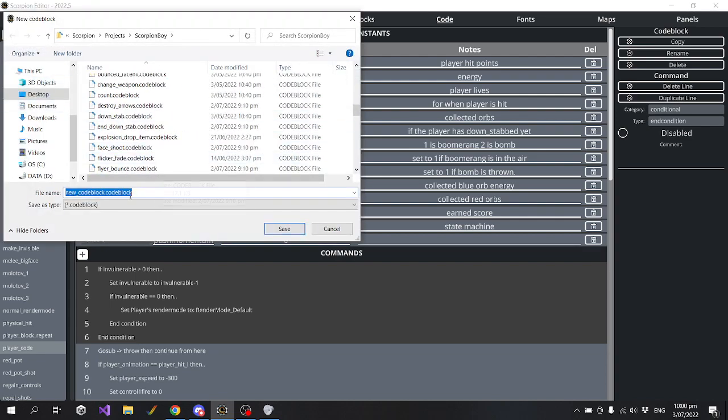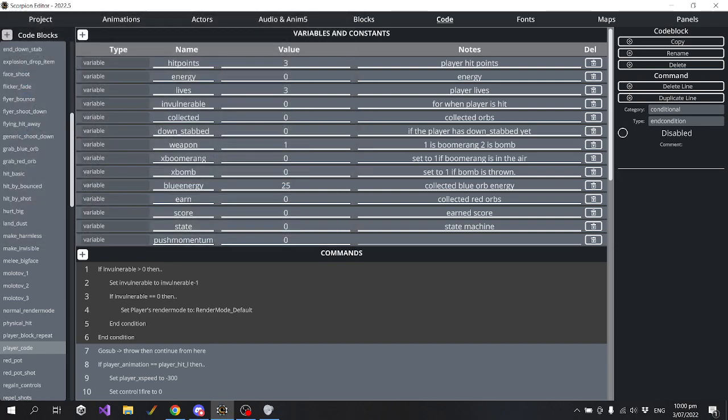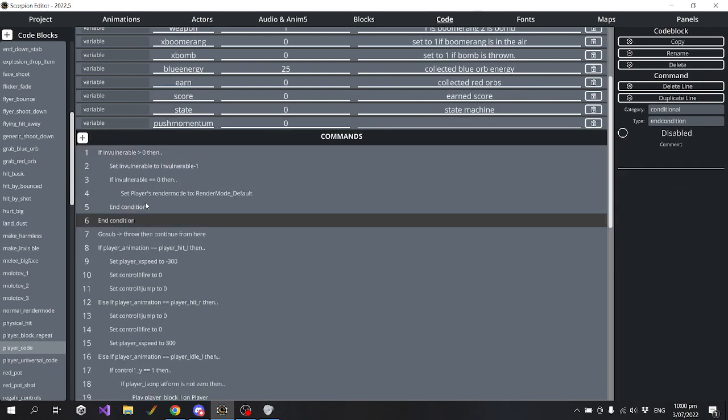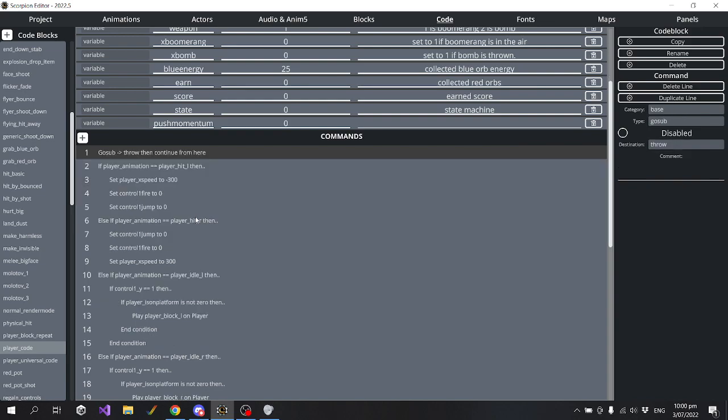I'm going to make a new code block, and let's call it... We've got player code. I guess you can rename it later if you wish, but I'll call it universal code for now, and this will be code that is meant to run on every player. It doesn't matter if it's a blocker or a slider or anything else. Then we could use go to or go sub from all the other player codes that happen every frame. Yep.